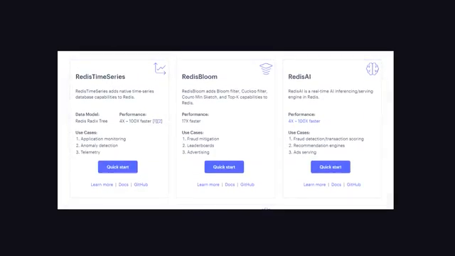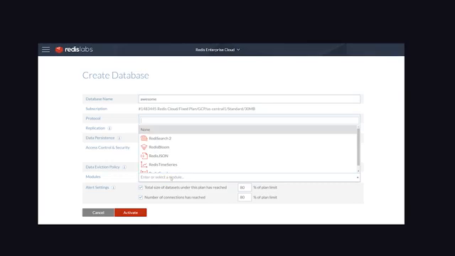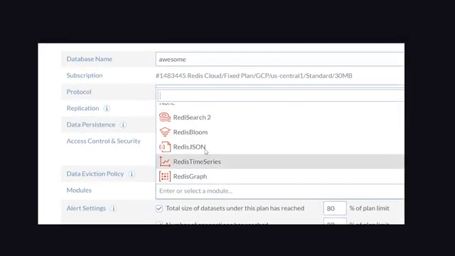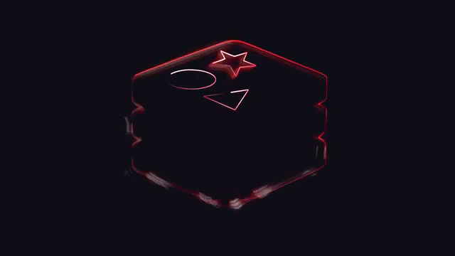The quickest way to get started is the free tier on Redis Enterprise Cloud. That'll give you a free database to play around with, and you can attach one extra module to it. Then you can connect to it with the Redis CLI or with the Redis Insight tool, which contains an interactive dashboard to manage your data. This has been Redis in 100 seconds.